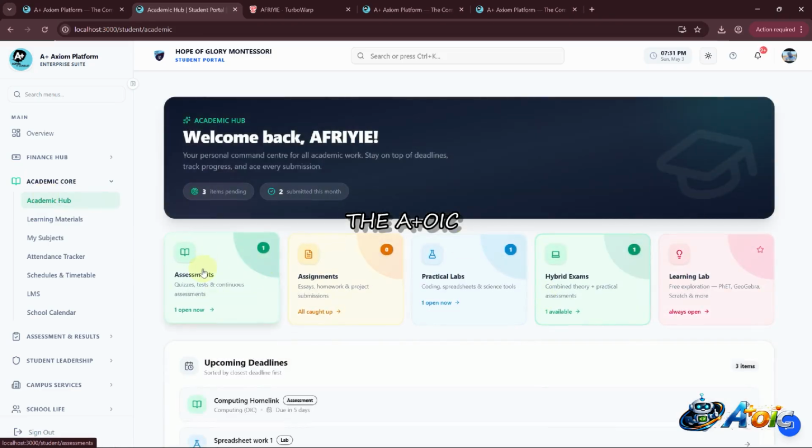So we've looked at the assessment, assignment, practical lab, hybrid exams. The last of them all that we'll be coming to look at will be the learning lab. So I'll take you through the learning lab, and then you understand and appreciate what we have in there.